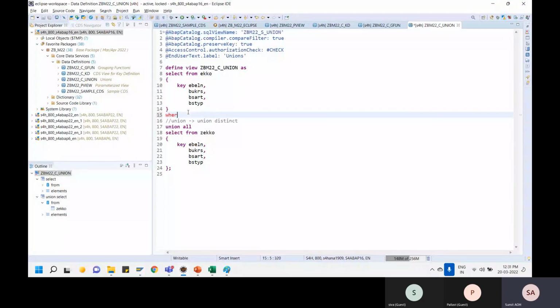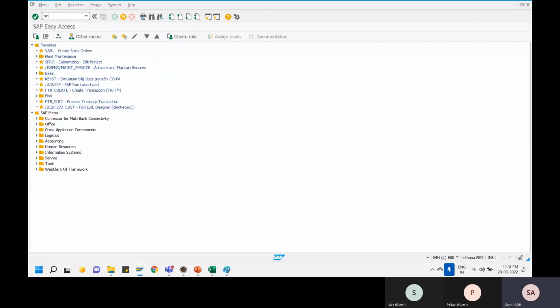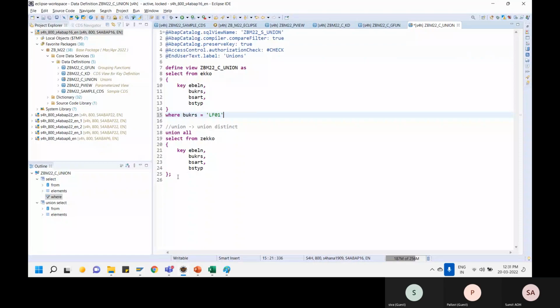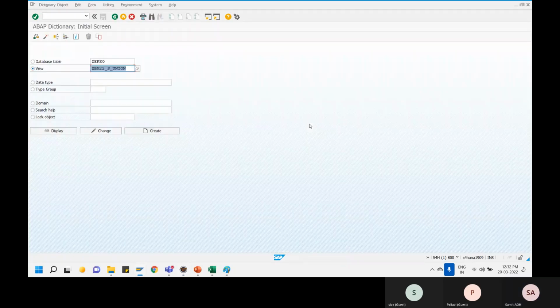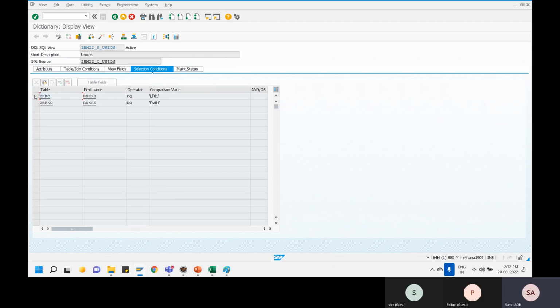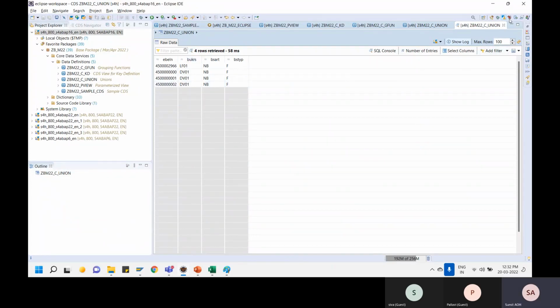If I would have specified where my BUKRS equal to LF01 over here, and oops, sorry, there should not be any semicolon here. And if I just say SE69 ZEKKO, and for example DV01, the moment I say activate, if I just go back, you would also get certain things in the selection condition which says EKKO's data would only be selected if the comparison turns out true, and the same goes with here. The moment I say execute, you would get the set of records, the output as well.